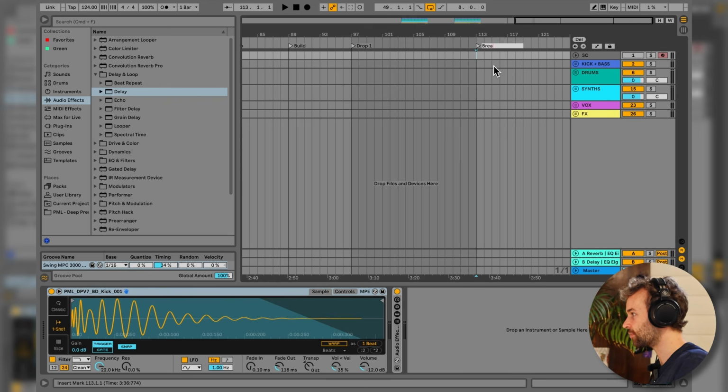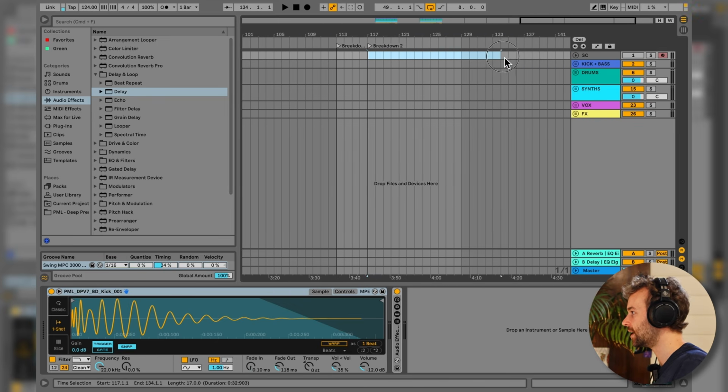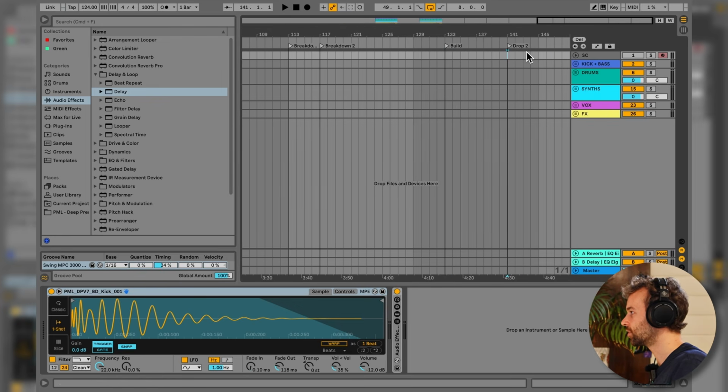And this could be the breakdown. Then we could have a little bit of a 4-bar gap here before the breakdown continues. So let's go breakdown 2. And then this breakdown 2 here could last for 16 bars. So until bar 133, where we can introduce another build up, which lasts for 8 bars into the second drop, which we're going to call drop 2.